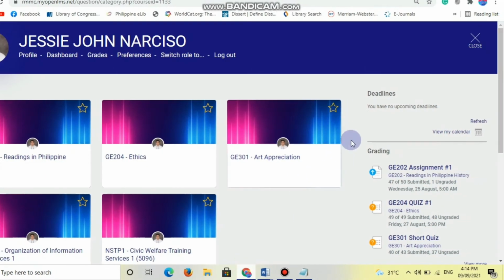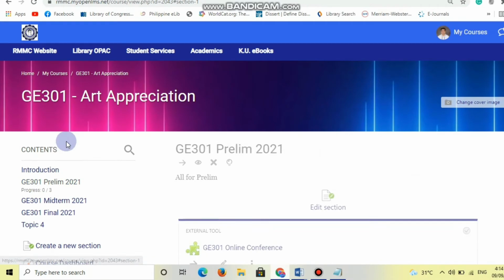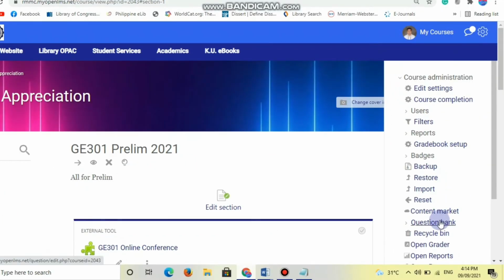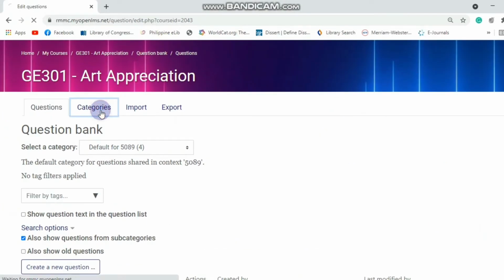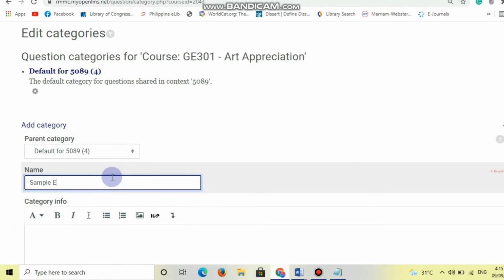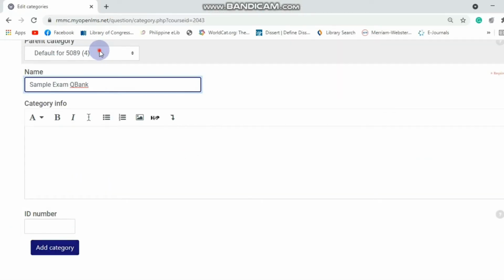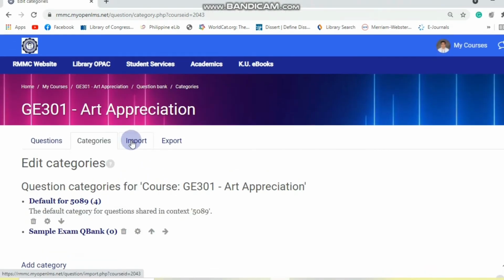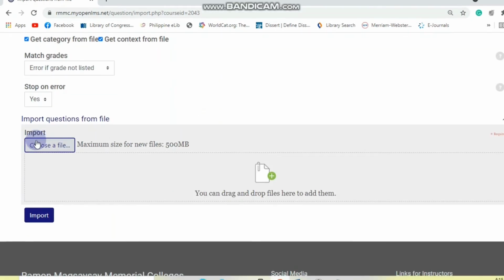Next, we need to go to our Open LMS, click our subject, which is Art Appreciation, and then go to our folder GE301 Prelim 2021. And then let's go to the upper right button, click the settings, and then click question bank. Then after that, we need to click first the categories, and then we need to fill in the name. I have here Sample Exam QBank. And then don't forget to click the parent category, which is you need to tap the GE301 and then add category.